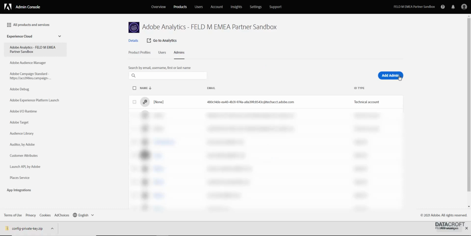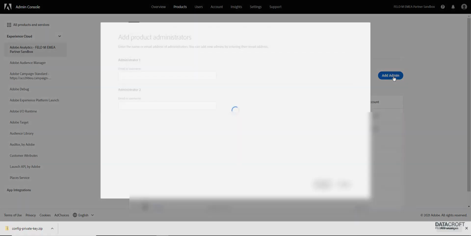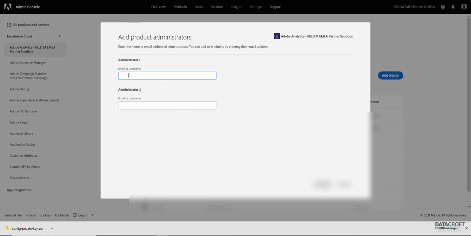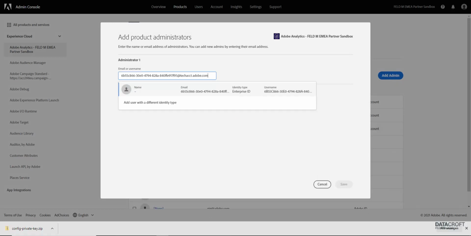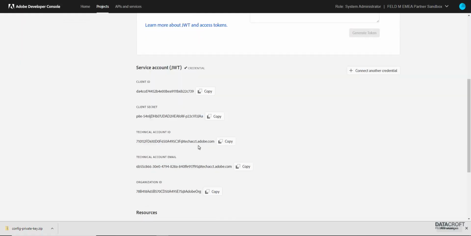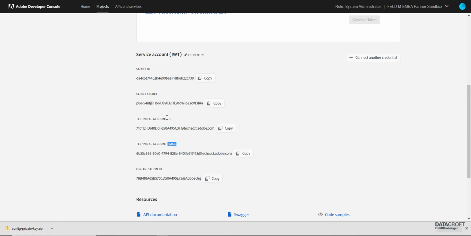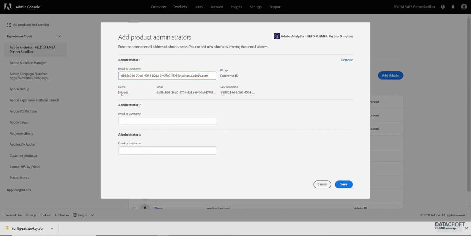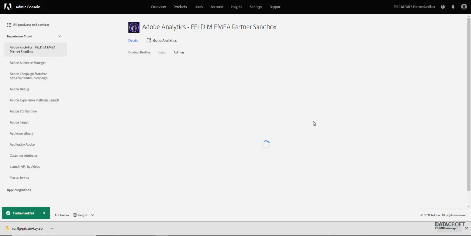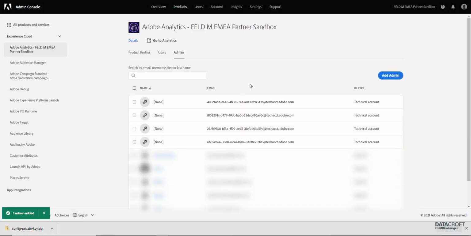Now you click on Add Admin, and you simply paste the technical account email. Again, the technical account email, not the technical account ID. And you immediately see name none, email, and you see something like enterprise ID and SSO username. We'll click Save. And now this new user should appear here. That's it. You're almost set.